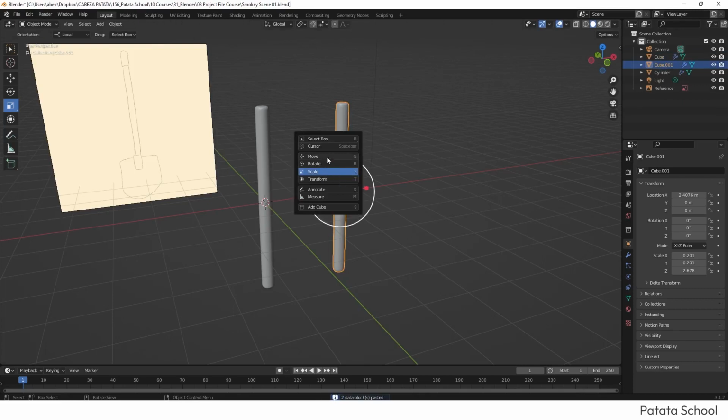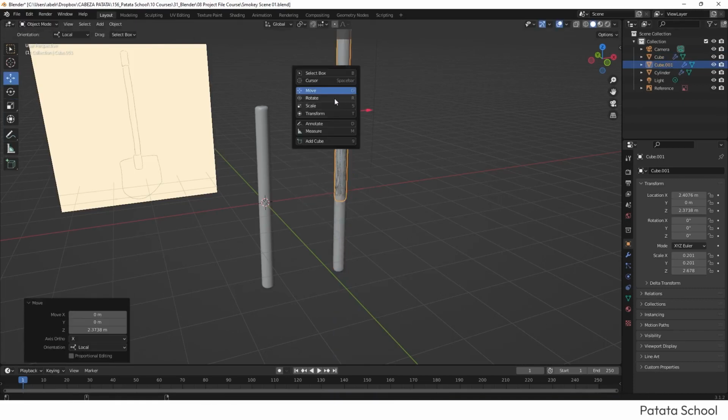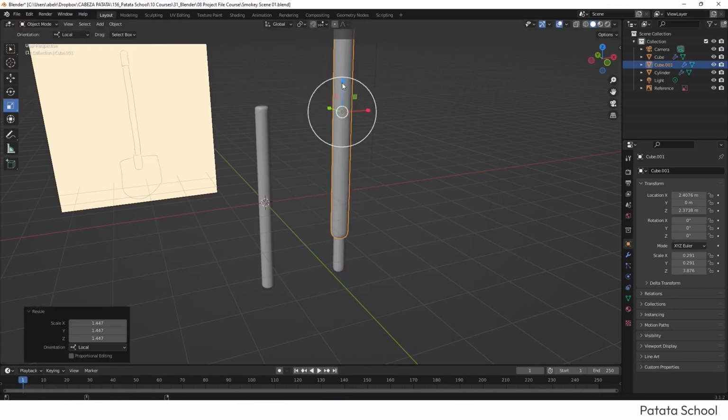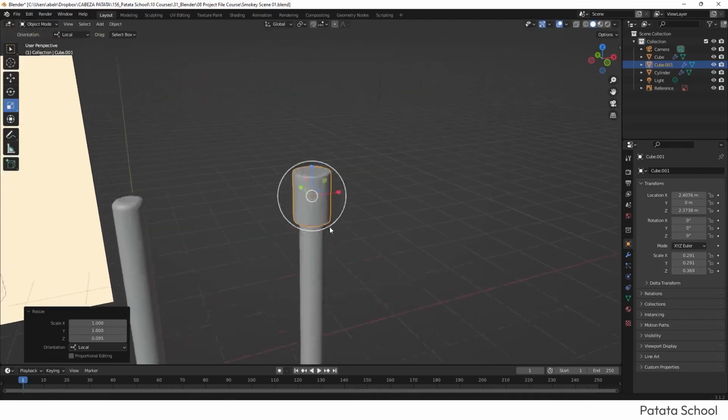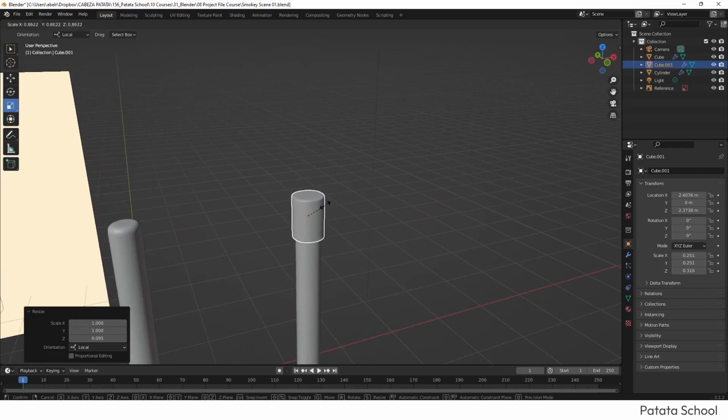And I can simply move it up, scale it, and scale it there. Okay? Oh, simple. So you don't have to do any of the things like adding the subdivision surface, because that's already there.